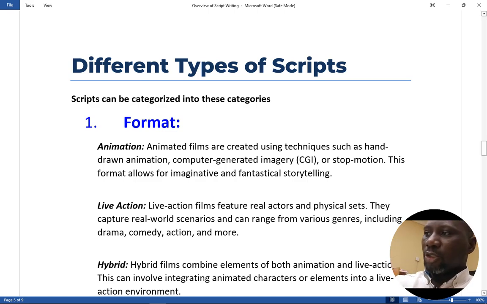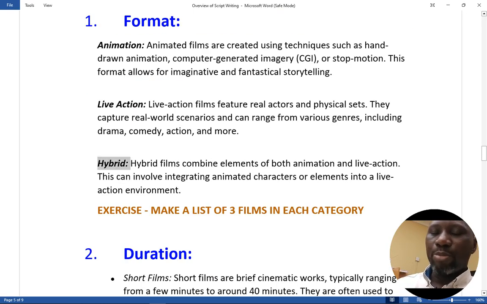What is live action? Let's come to number two. Live action is when a film uses people, like your regular everyday people, carry camera, shoot. That's live action. If it is animated, 2D animation, 3D animation, cartoon animation, that's animation. And then the third is hybrid, which is a mix between live action and cartoon animation. Films like Tom and Jerry, the newly released Tom and Jerry, Space Jam, and quite a number of films like that.